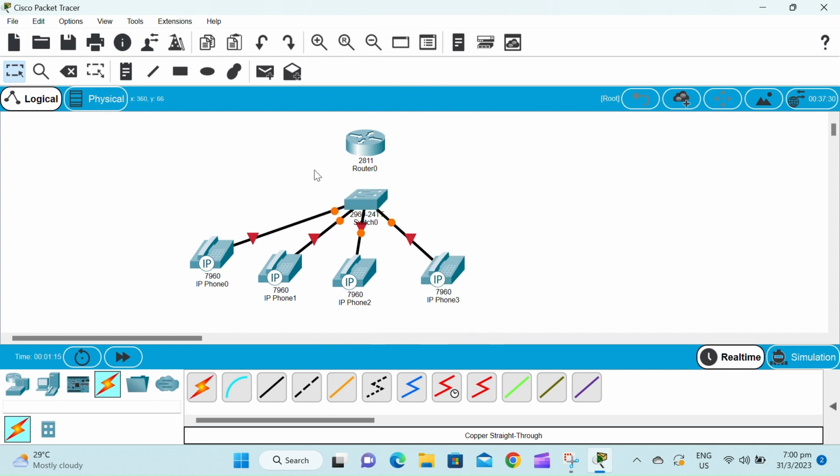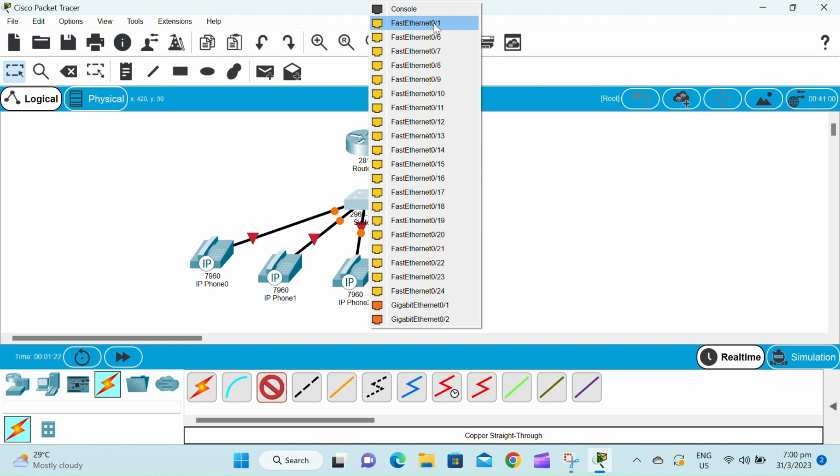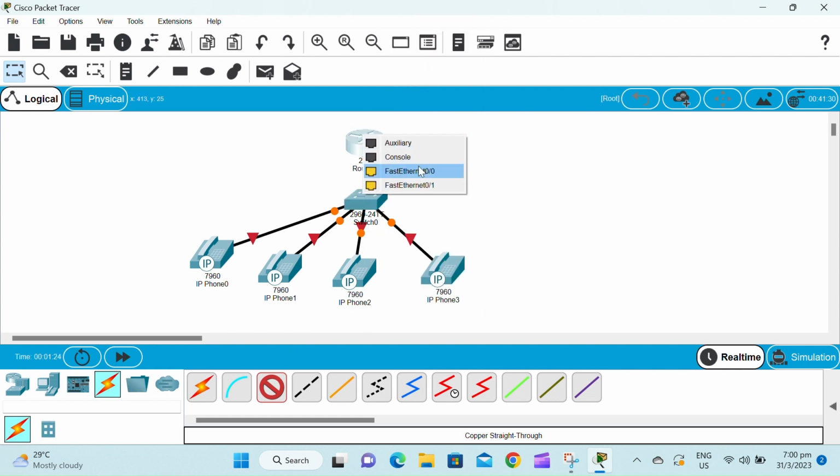Now all the IP phones are connected to the switch. Then we need to connect our switch to the router. Here I am going to select FastEthernet 0/1 to our router's FastEthernet 0/0. Now the cabling is all done.